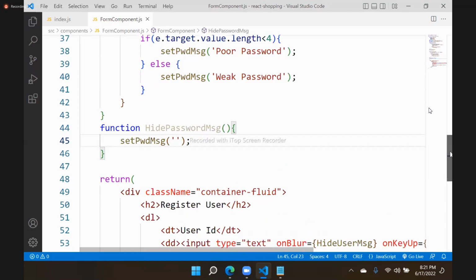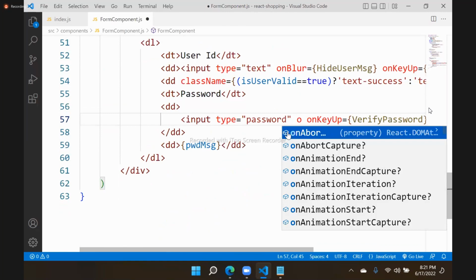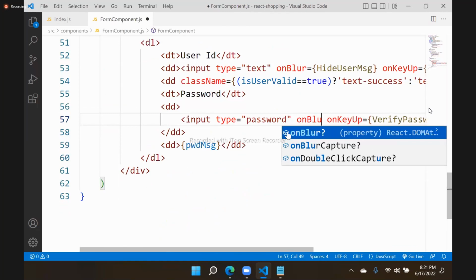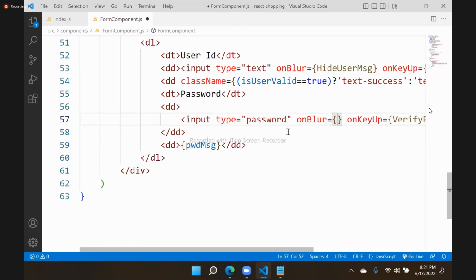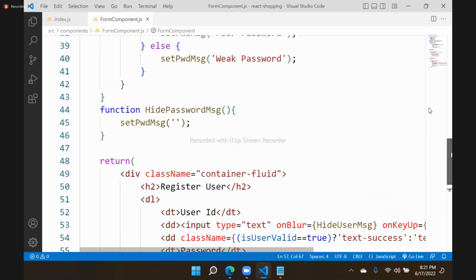Hide password message. And when should it fire? On blur. On blur, we have to define it. So we need to configure hide password message, MSG. We have to define that hide password message.